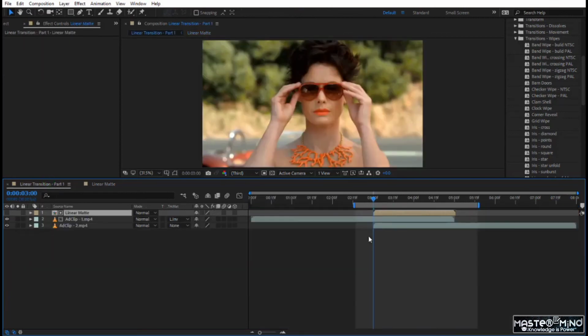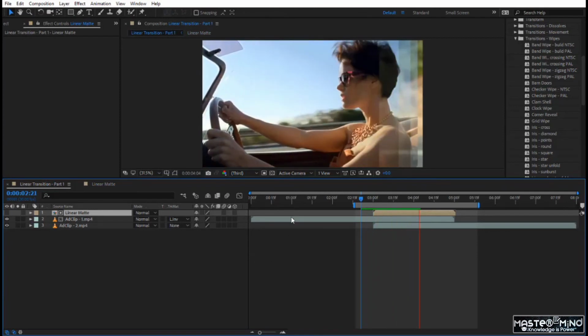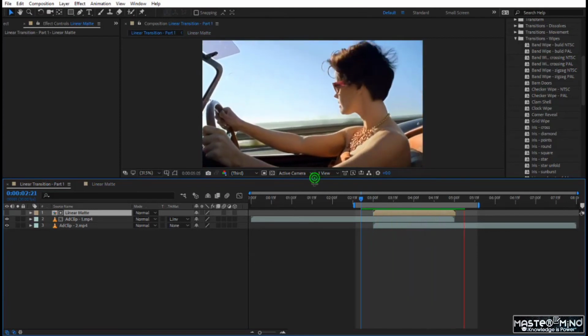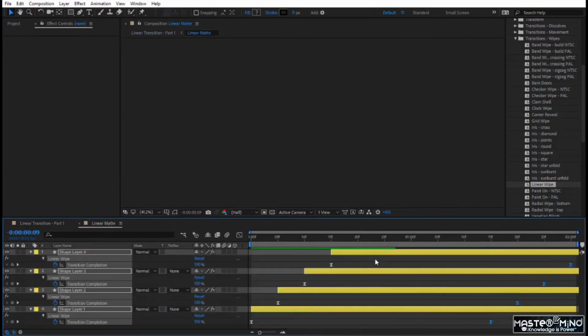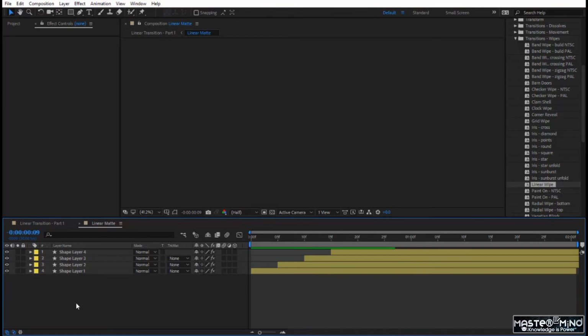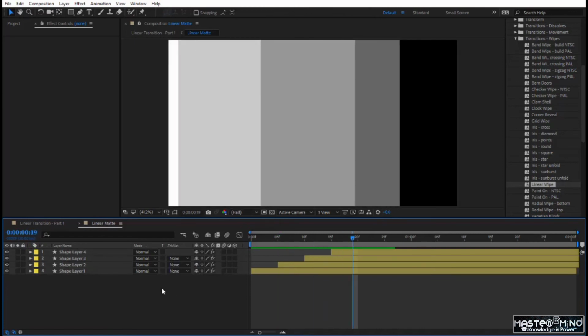Here you are. Now if you play here, it's gonna be pretty nice, but let's make it a bit nicer, guys. What do you think? Let's go to the linear matte here. We have very many layers here, and I want to apply an effect to all the layers. Well, this is gonna be harsh because I will have to apply the effect on each one of them.